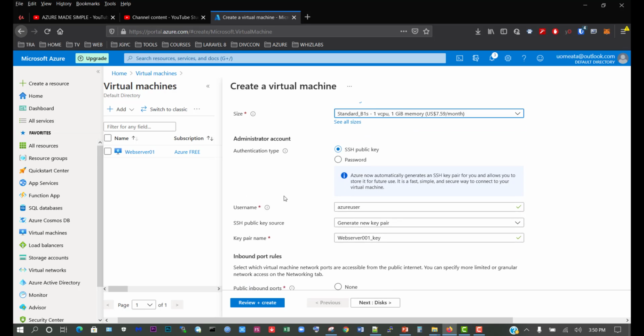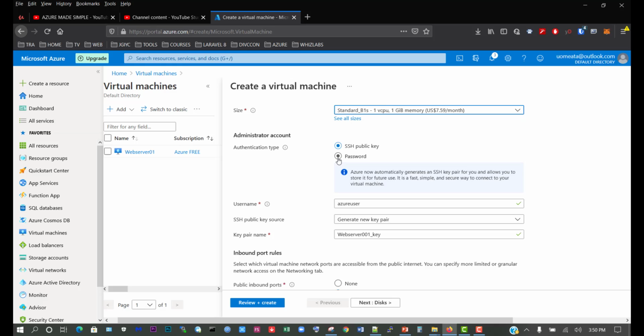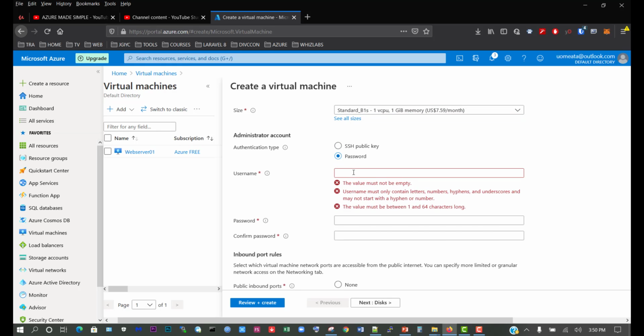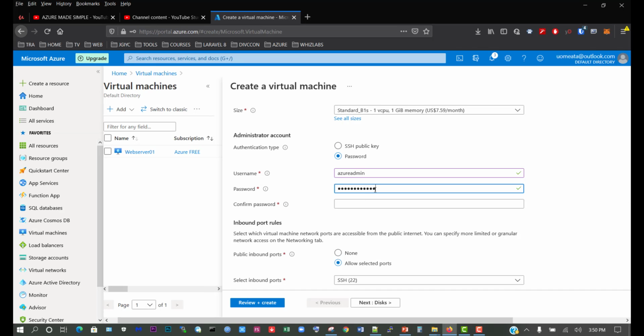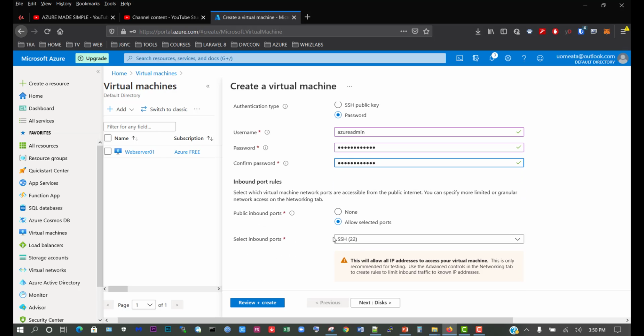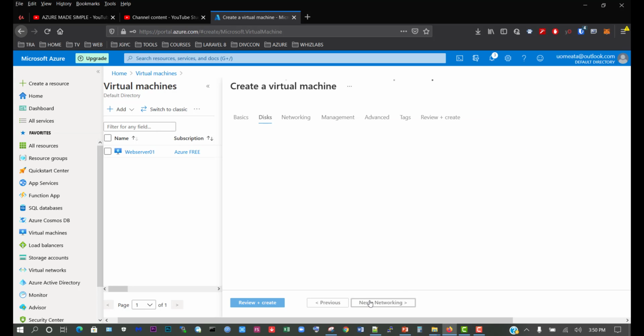For authentication connection I want to use password, username Azure admin, and my password, I'll put that again. SSH inbound is allowed, and next.